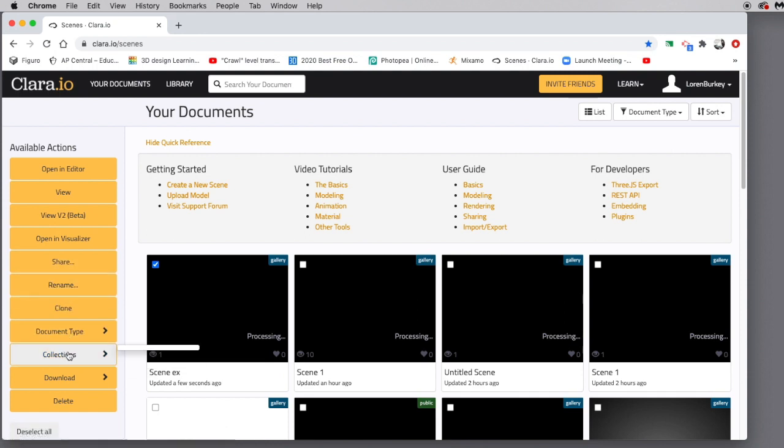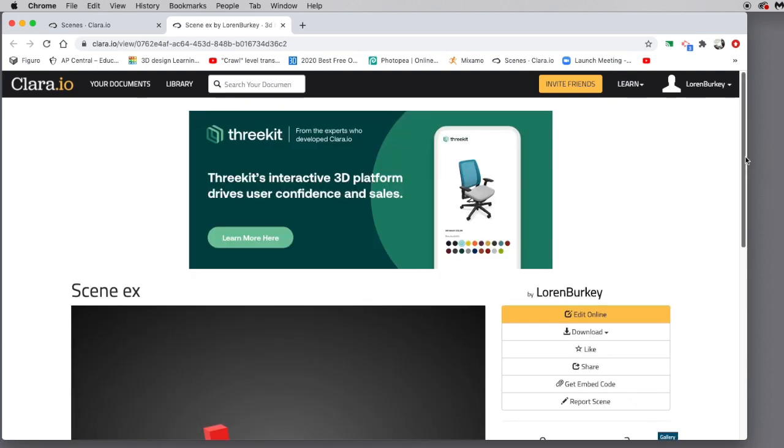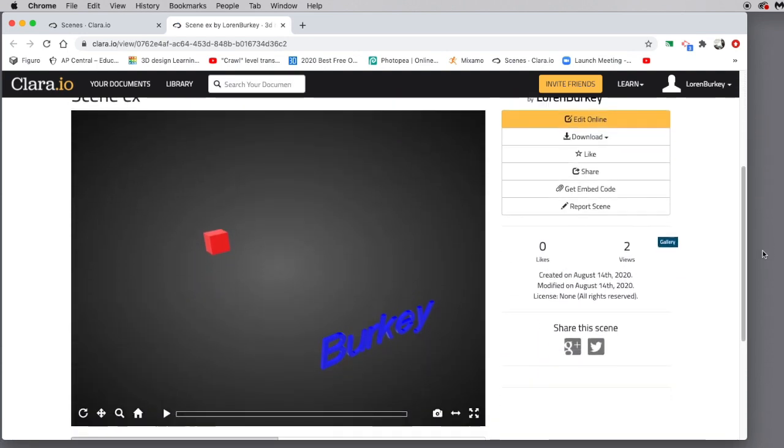So I can do a lot of things with this. I can download it as a different type of file to use in another application. I could delete it if I want to get rid of it, clone it, rename it, and so forth. In this case, I'm just going to go to view. I'm going to click view. And here's a view of my scene rendered, and I can hit play and see what this thing's going to look like as if it were a finished product. Let me center it up a little bit better.